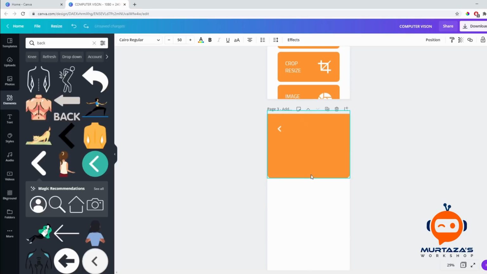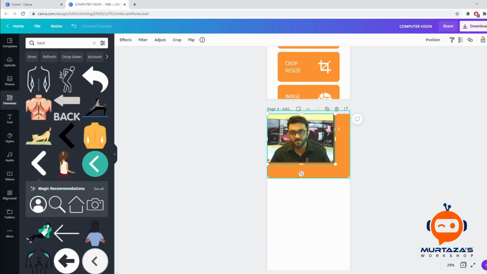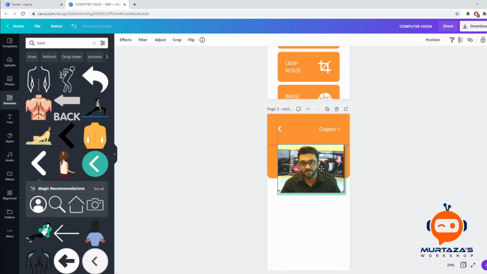We can copy it from here. We can write here that this is chapter 1, and we can align it with this, and then we can add our actual image. So I have my own image, so I can just paste it here. So this is my image.